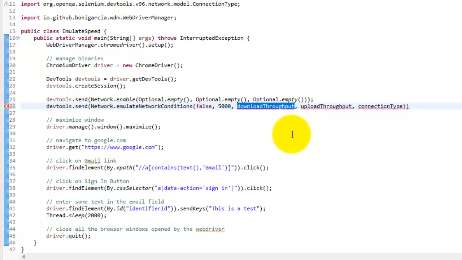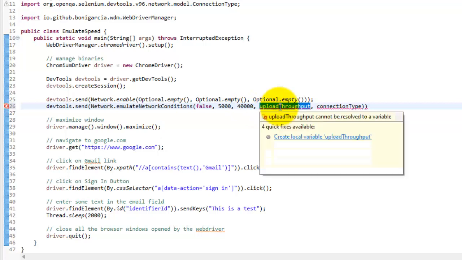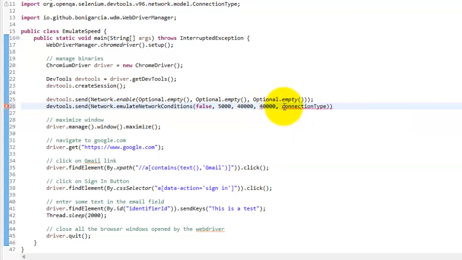So what I'll be doing is 40,000 bytes per second, because when we had set it manually it was 320 kilobits per second, and if you convert that into kilobytes per second, it will come out to be 40 kilobytes. So this is the same speed that I have kept. For upload speed also I have kept the same.